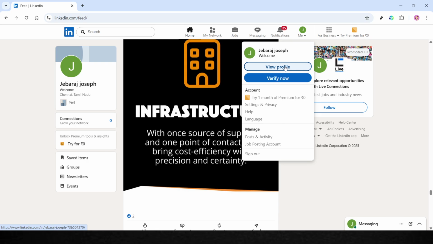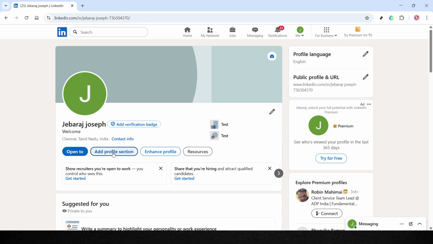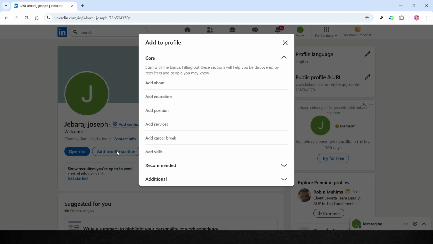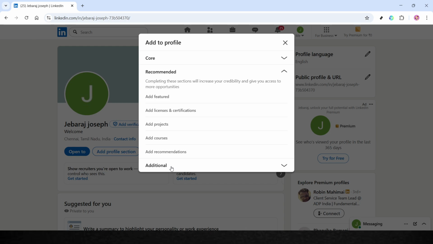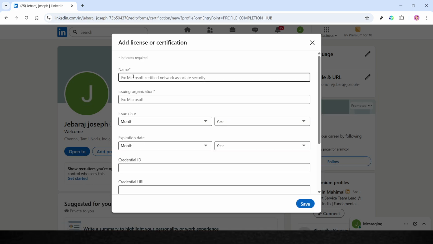Scroll a bit to see a button labeled Add Profile section just below your profile picture. Click this button, and a menu with various options to enhance your profile will appear. Within this menu, look for Recommended and select Add Licenses and Certifications from the drop-down list. This will prompt a pop-up window where you will enter the specifics of your 1000 designation.